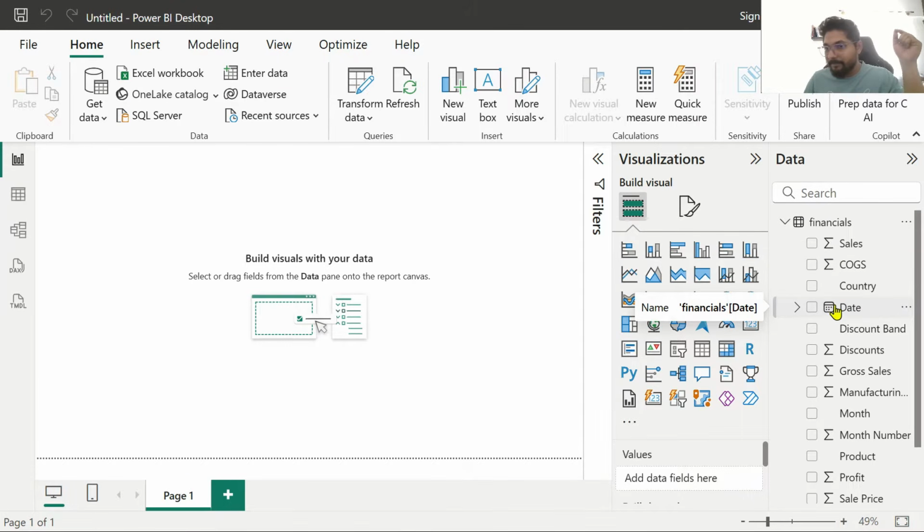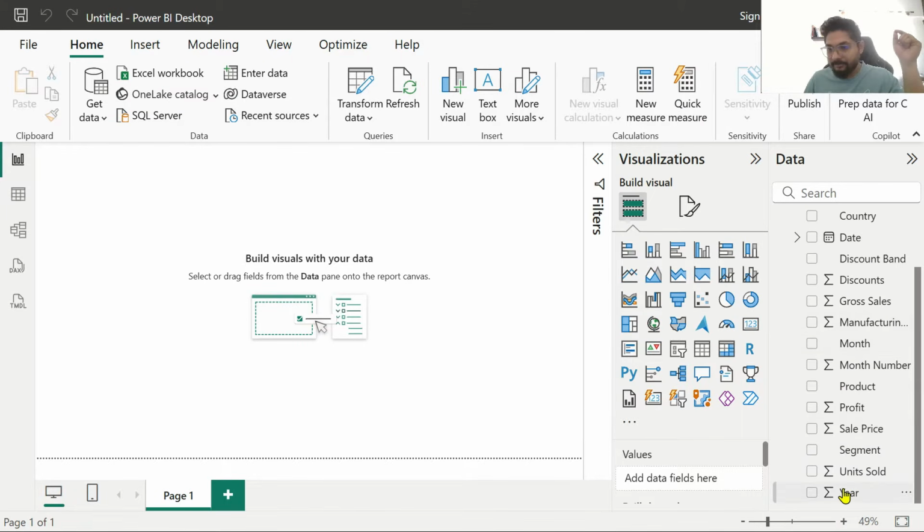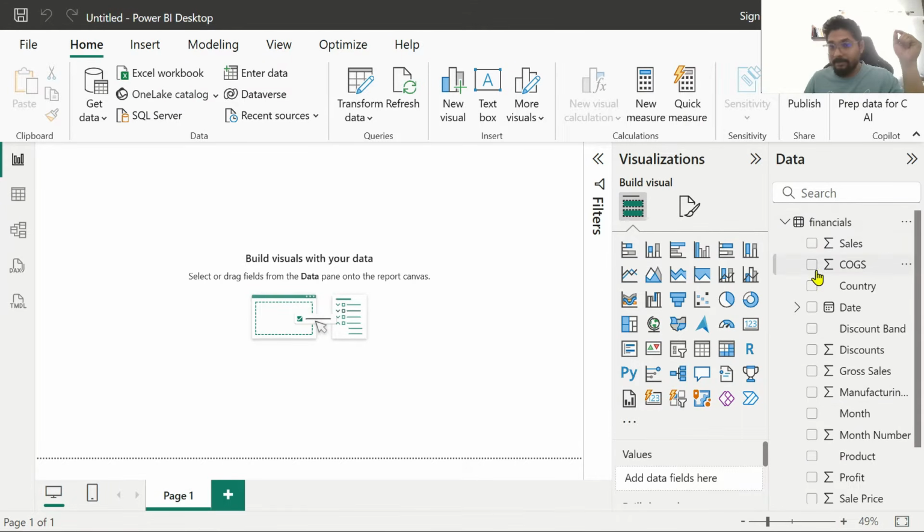For date, you see there is a calendar icon. This means it's a date. These are the numerics or numbers. This is about the symbols that are used in the data at the moment.